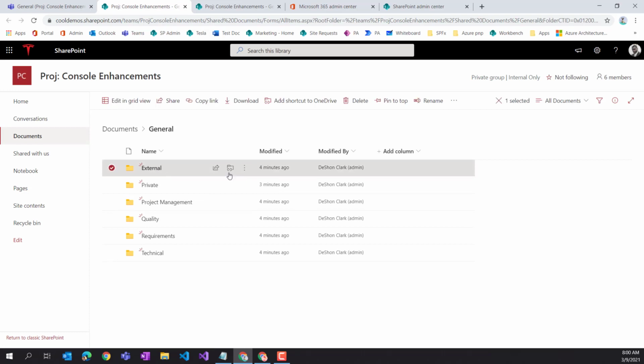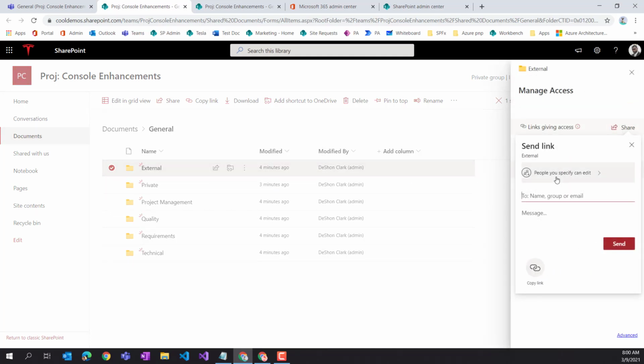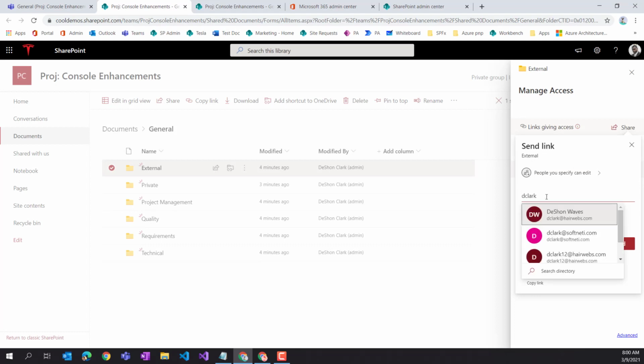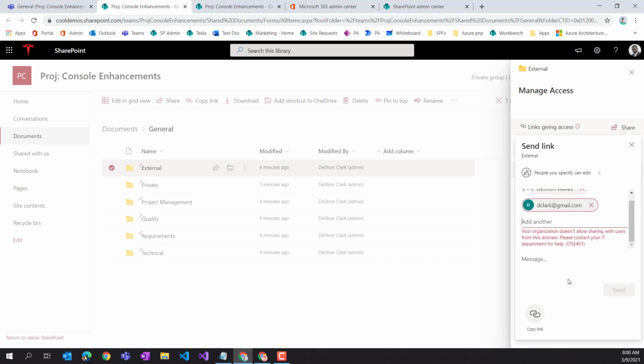So now let me go to open SharePoint, select this guy, and now let's do manage access. I can either do share here or I can do manage access. Let me just go manage access, click the share here, and then you can say specific people. So now let me do dclark@hairwebs.com. And now let's just do a Gmail. Let's say dclark@gmail.com. Okay, so now that's resolved.